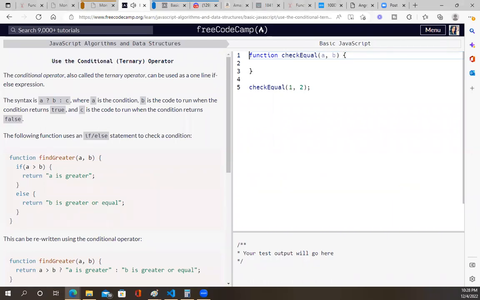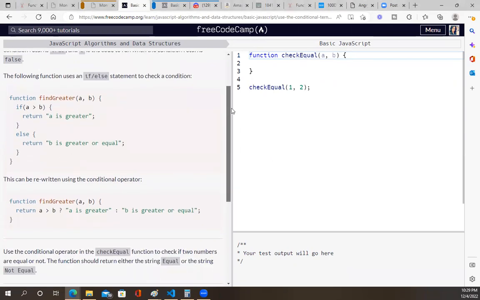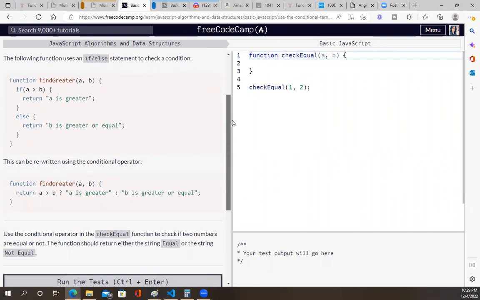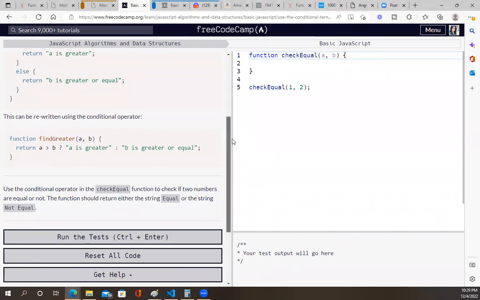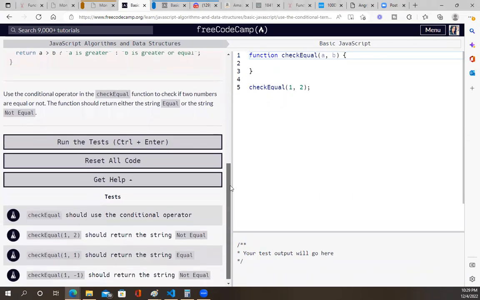All right, you guys. Next, the conditional operator, also called the ternary operator, can be used as a one-line if-else expression. The syntax is a ? b : c, where a is the condition, b is the code to run when the condition returns true, and c is the code to run when the condition returns false. The following function uses an if-else statement to check a condition. This can be written using the conditional operator. Use the conditional operator in the checkEqual function to check if two numbers are equal or not. The function should return either the string Equal or the string Not Equal.